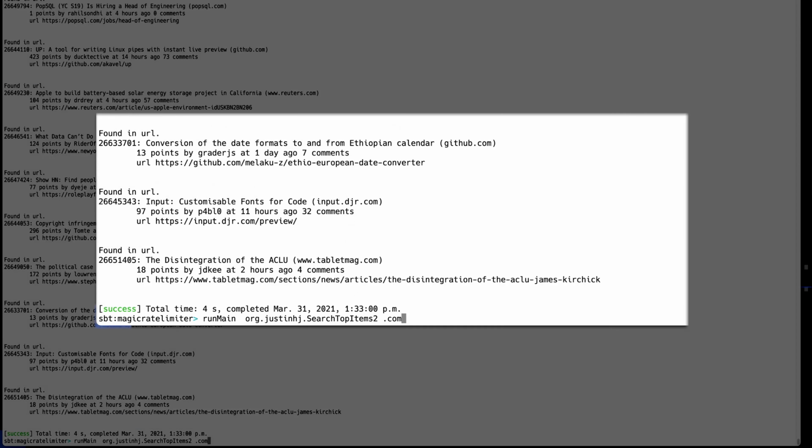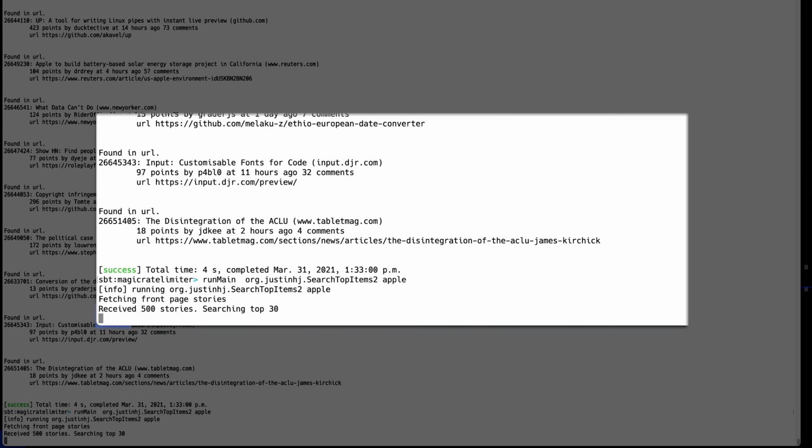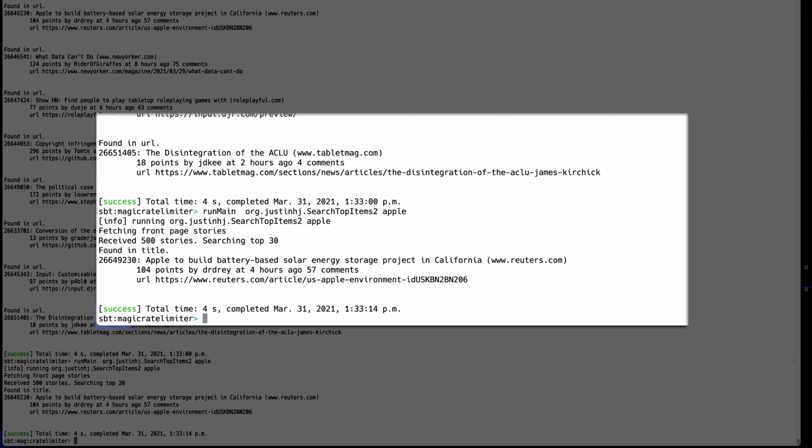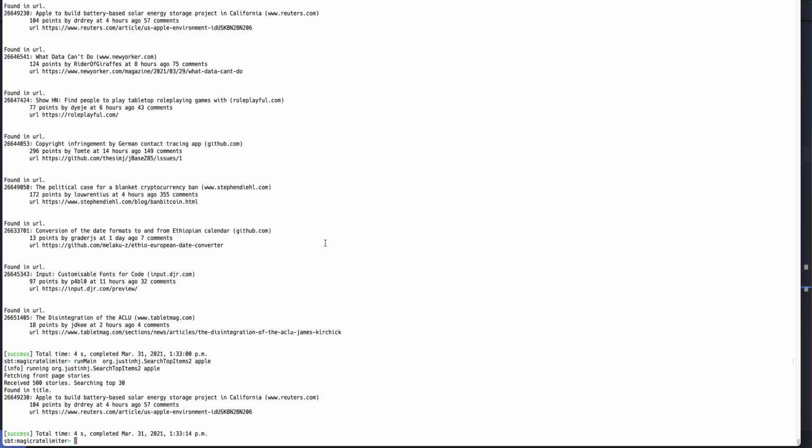Let's do another search just for Apple, see what stories we have about Apple. There we go, we have one story about Apple. You can see that we received 500 stories, so that's the list of 500 IDs. Then we took the top 30, and then we actually did 30 web requests to get the individual stories.